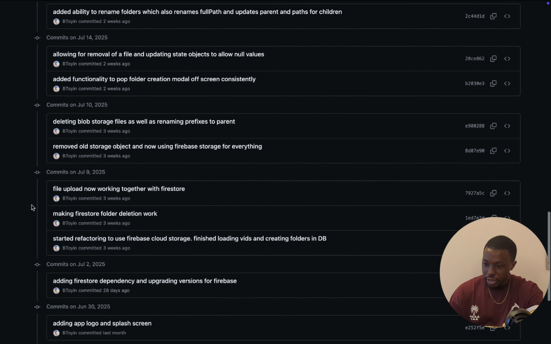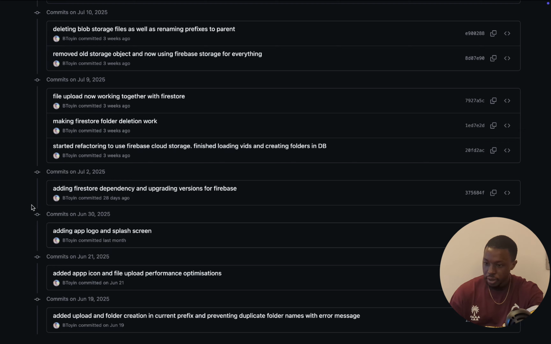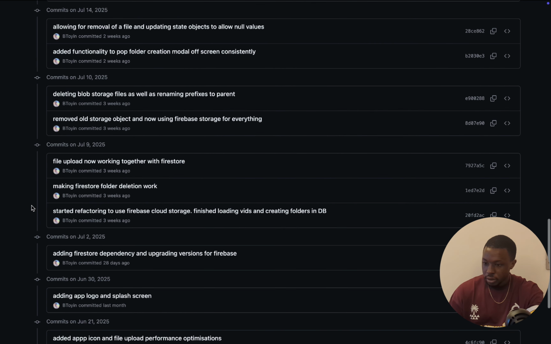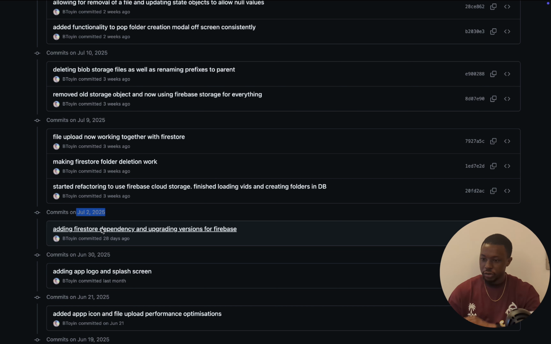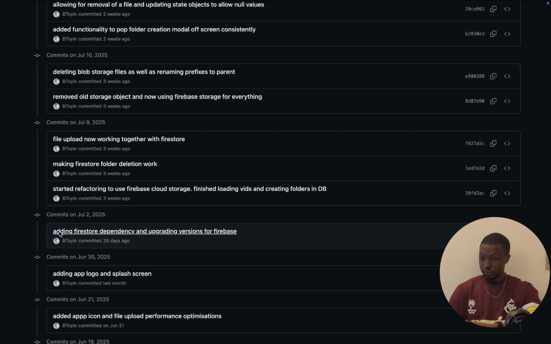So let me find the commit where I decided to essentially, there you go, 2nd of July, right? I've done the first commit. This is almost 28 days ago, so more than 3 weeks ago. I decided to introduce databases, right? Instead of just using Firebase storage, I decided to use Firestore as a database and create all of that. So this commit here, I just added the database.